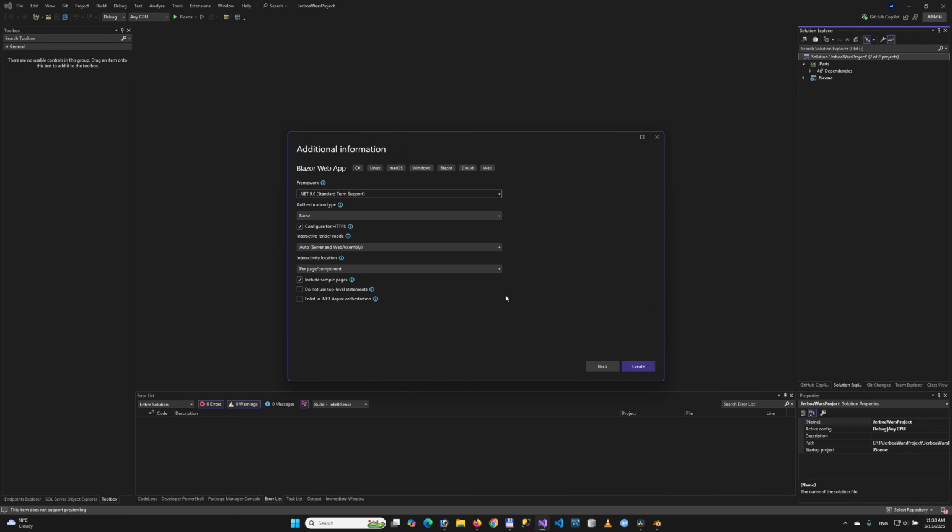Next. And we're going to pick a few options. We will be using authentication later, so I'm going to include it immediately here. I'll leave the configure for HTTPS. We'll leave it on auto, server and WebAssembly. What this will do is generate two projects for us actually, one the server side and one the WASM client side. We're going to be needing both. And we don't actually need any sample pages, and we don't need the Aspire for now. So let's create this project.